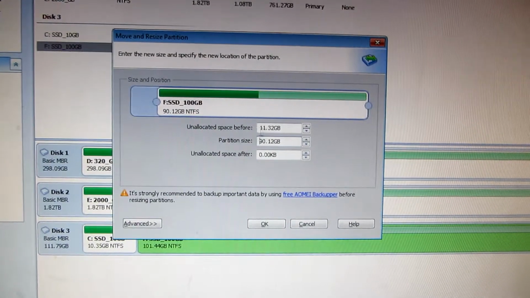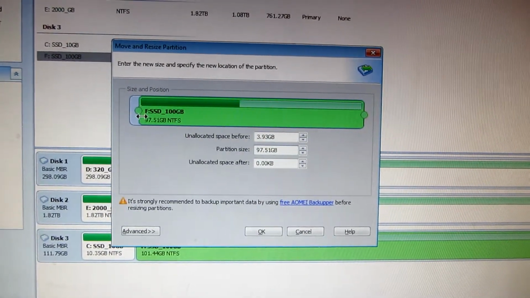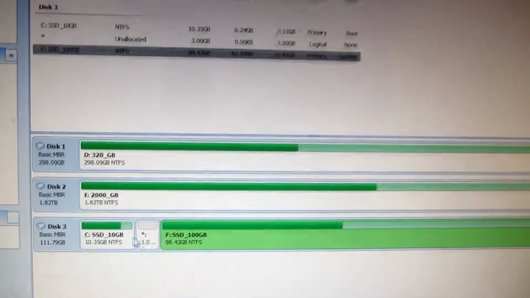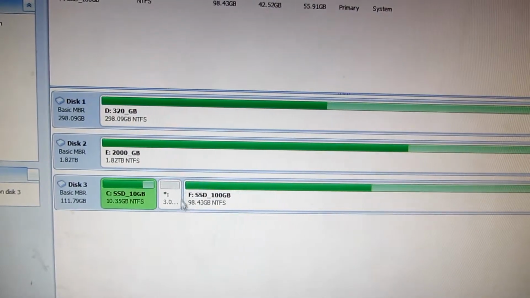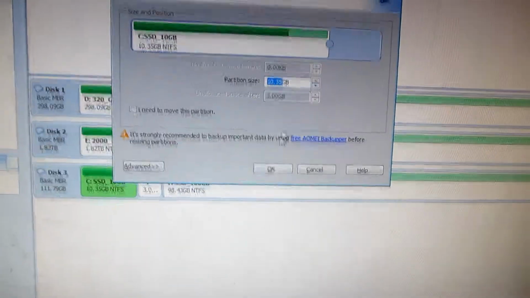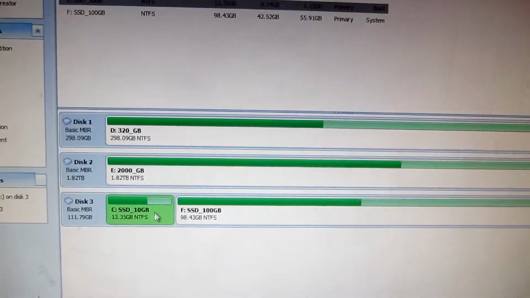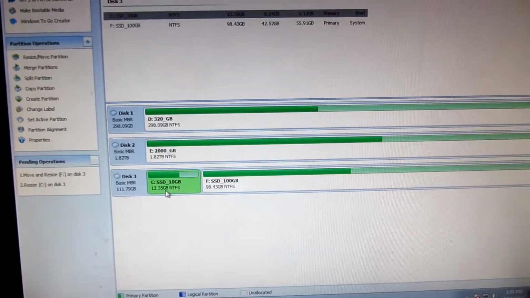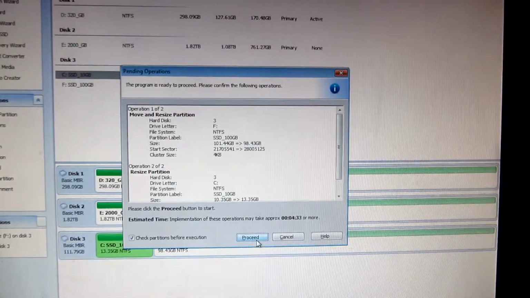notice that unallocated space before is 11 gigabytes. Let's add just a few gigabytes, let's say 3 gigabytes. Okay, so we created 3 gigabytes of free space, and now this one can be extended over that space. So right click the C drive, resize, and drag the end of that partition and click OK, and notice that the new drive will be 13 gigabytes. Okay, so these changes are not yet applied. Okay, so let's click apply and proceed.